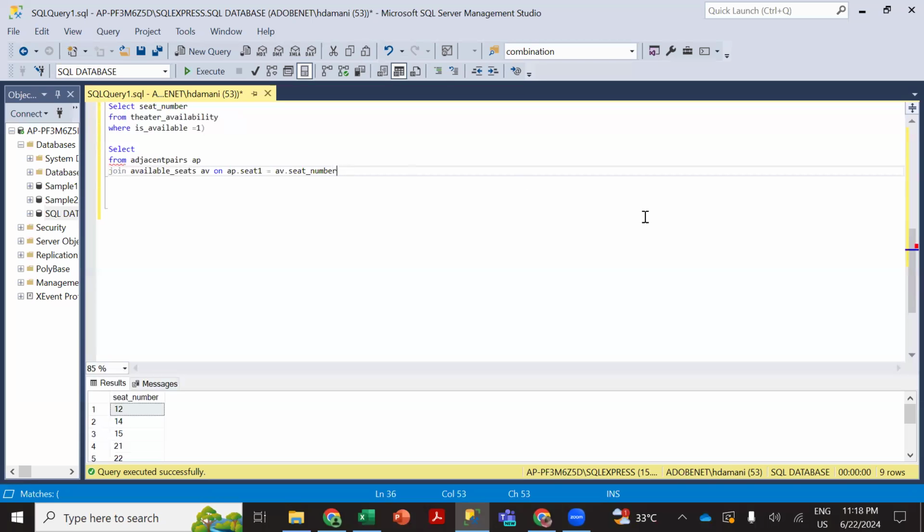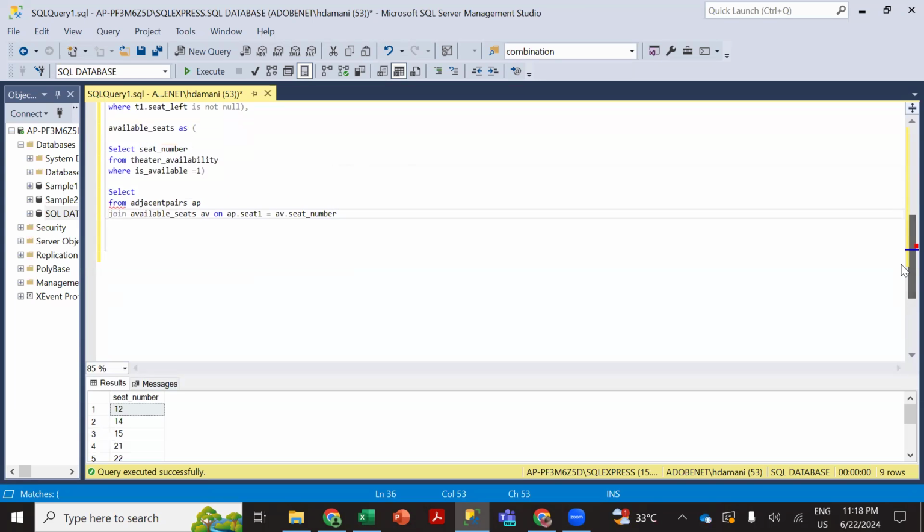Similarly, we have to perform this on the second table as well, right? So basically for the left or second seat also, we have to make sure that should also be available, right? So again, the same join I have to implement on the second table as well. So let's give this as AV1 and this as AV2. So let me just change this as AV1. Over here, we have to implement this on seat 2 because for that also we have to check the availability. And over here, we have to perform AV2, right?